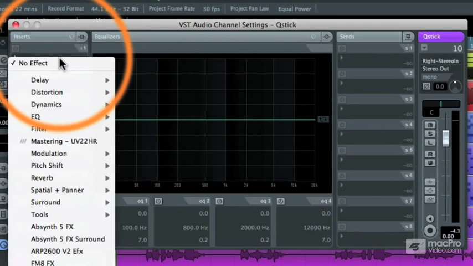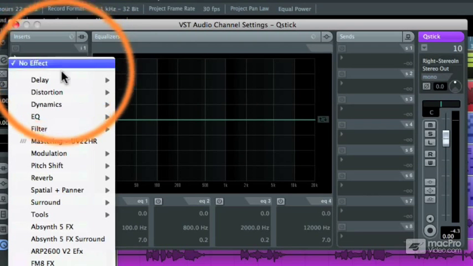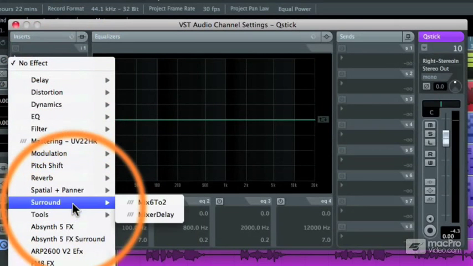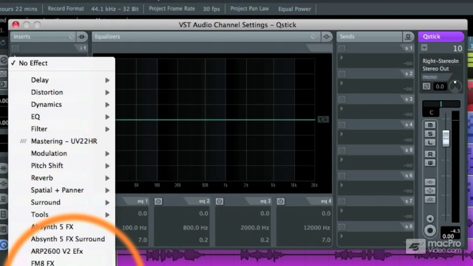When you click and hold your mouse button down, it will reveal all of the different plugins that you have at your disposal. Now there's a whole bunch of plugins that you're looking at right here that you may not see in your version of Cubase, because I have a lot of third-party plugins installed on this particular computer, so let's only use effects that you and I have in common.